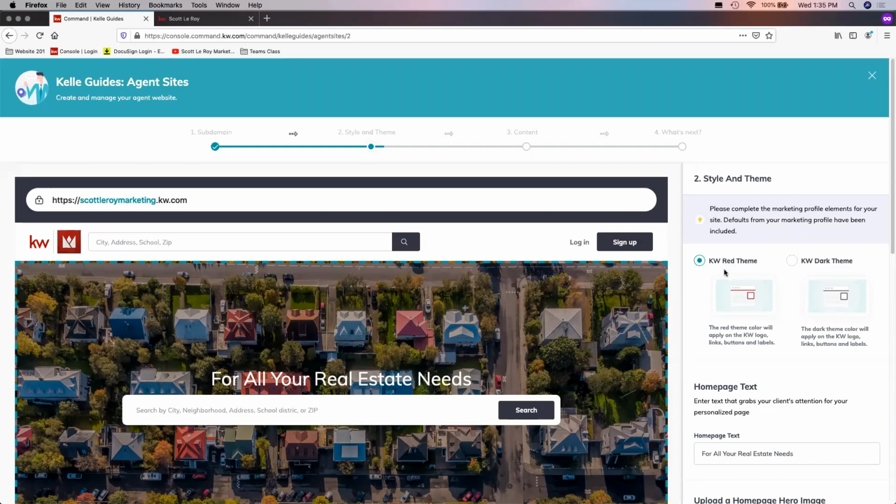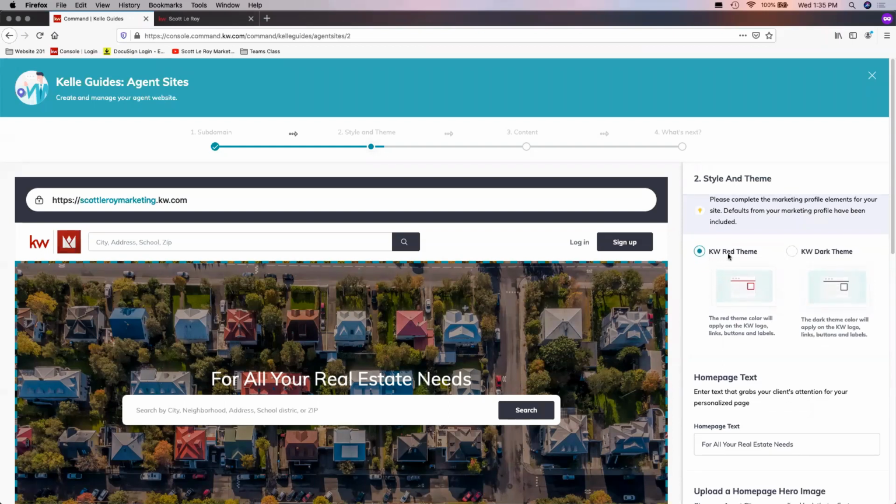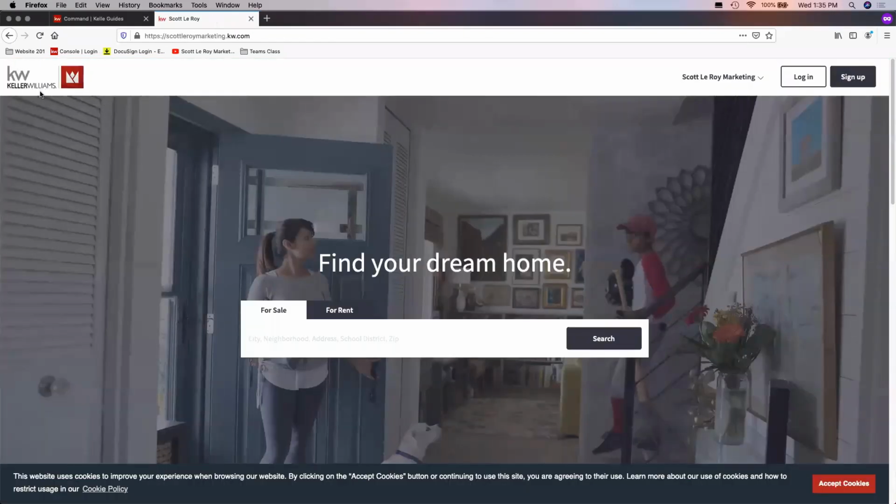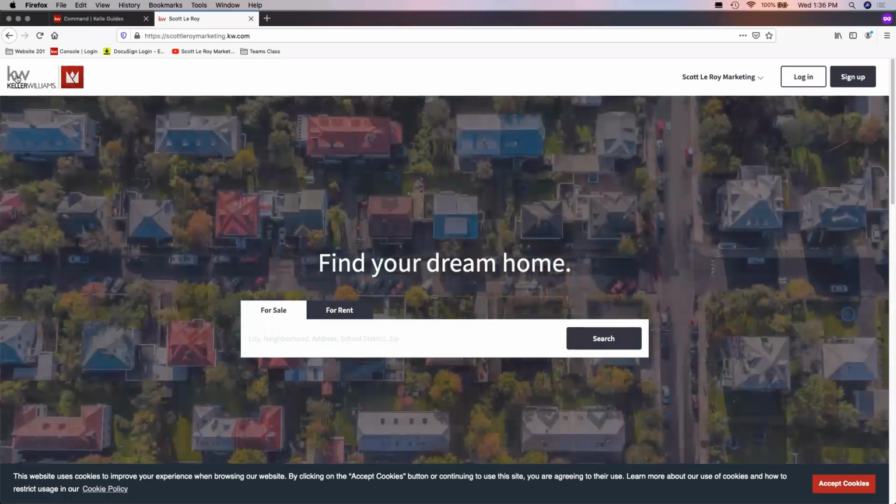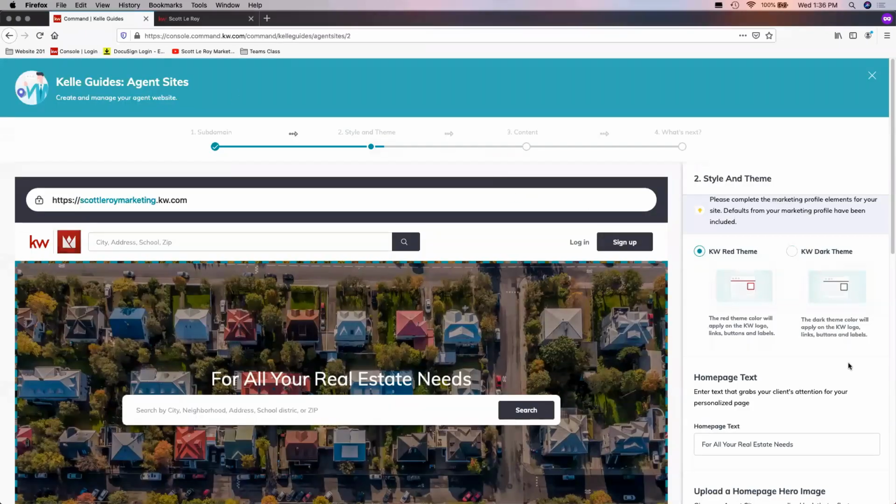For right now with the styles, the two options that you have access to are the KW red theme and the dark theme. As of right now, what they do is change the background of the buttons and the labels. If you did not add a logo at all for your brokerage logo, and you use the red theme, it's the traditional Keller Williams red logo. If you choose the dark theme, it will give you the grayscale logo. We manually added the grayscale logo, but if you don't have a brokerage logo and you choose the grayscale option or the dark theme, it will give you this logo as your office logo. So you can select which theme you want to use.